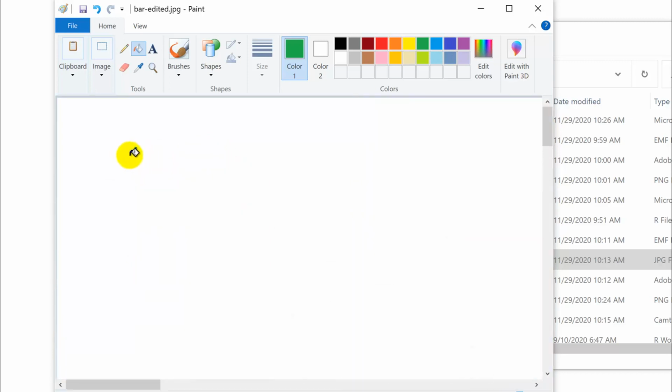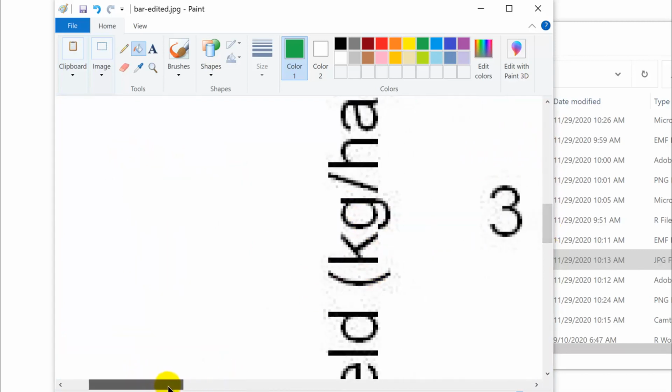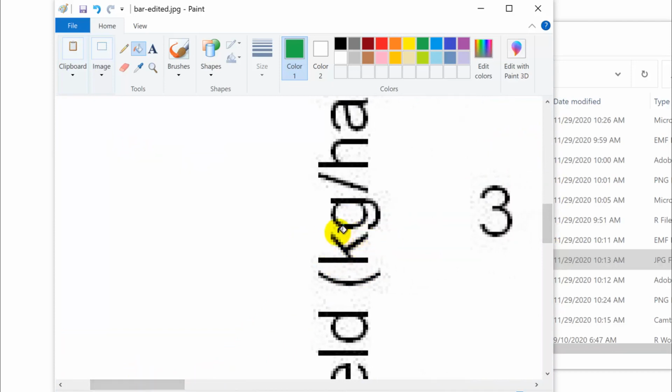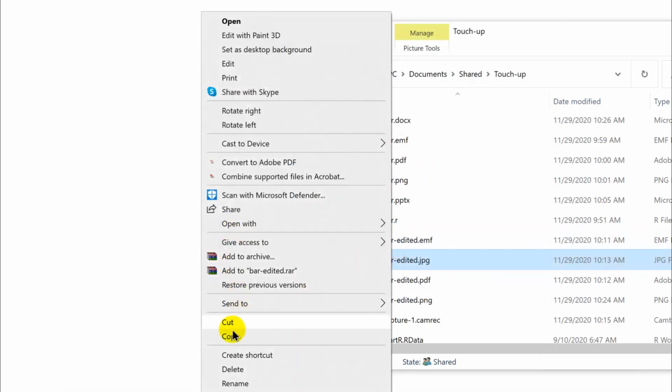It's also not high quality. So if we zoom in here, this has all kinds of artifacts. I don't know if you can see that, but it really does not look very pretty. So JPEG really is not a format that you should use for graphs. This is strictly for photos. So I'm going to delete it.